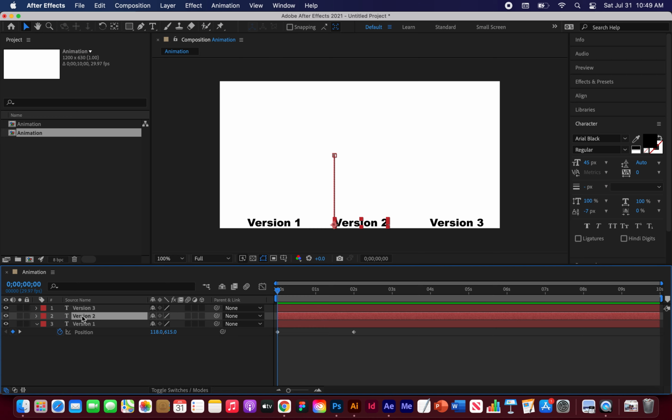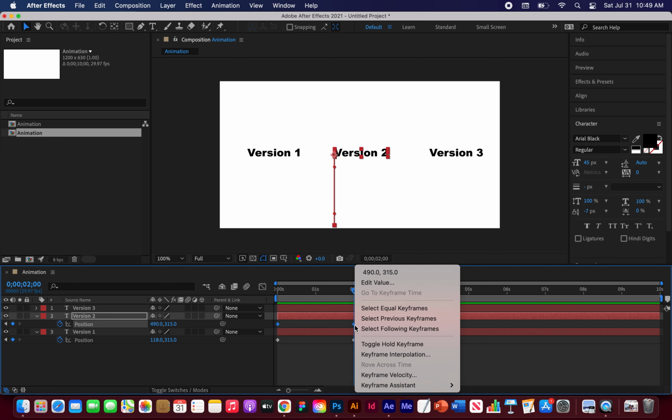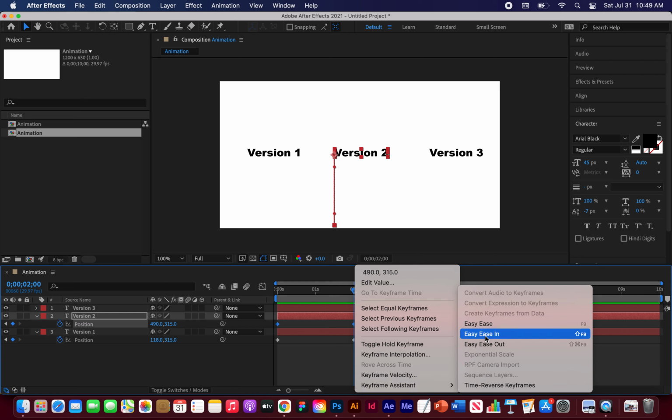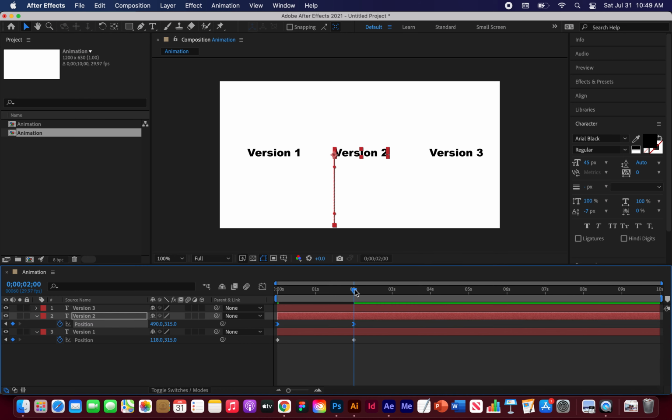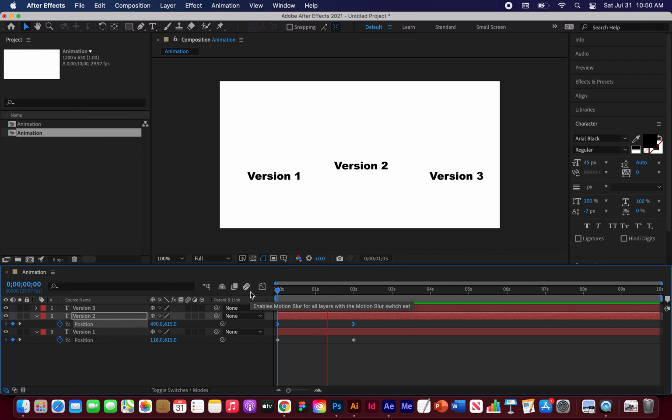For version 2, I'm going to hit U. We are going to manipulate these to where they ease in. So I'm going to highlight both of these. Just going to hit Control, click on one of them, and now you should see this option. We want to go to Keyframe Assistant, and we want Easy Ease In. So now if you watch it, it kind of starts off fast and then slows and smooths down at the end. And we can easily tell that by watching these two, which have no easing yet. So it starts off fast and slows down at the end.